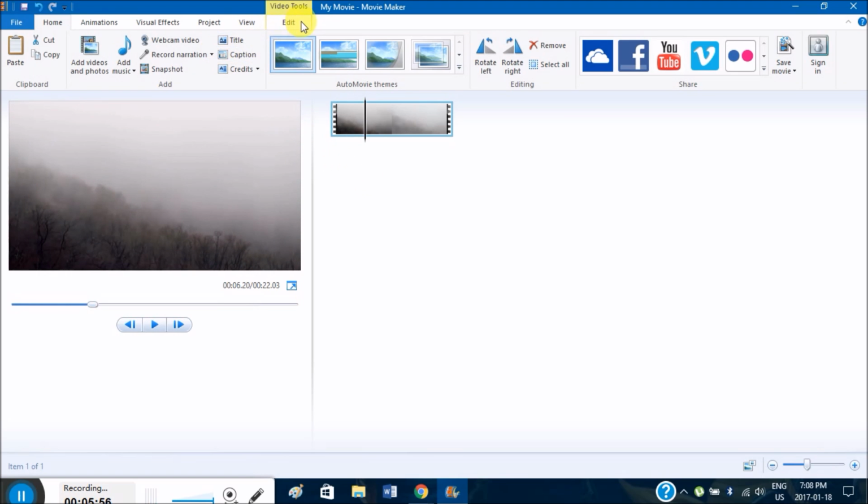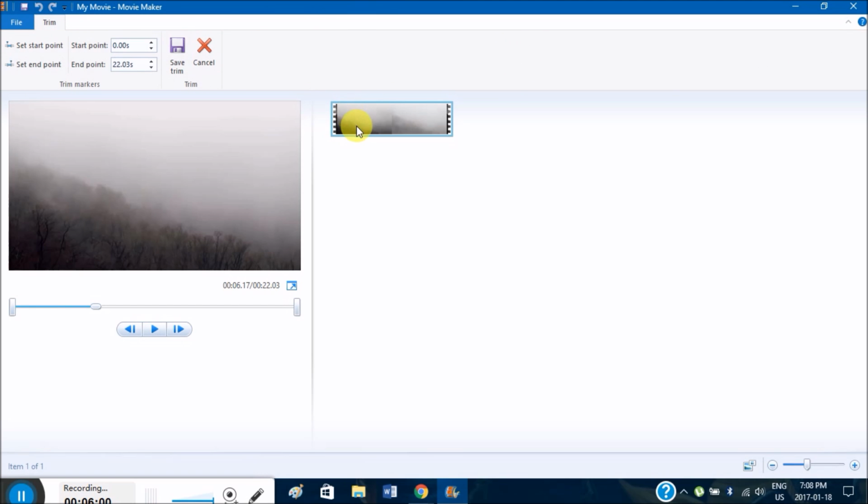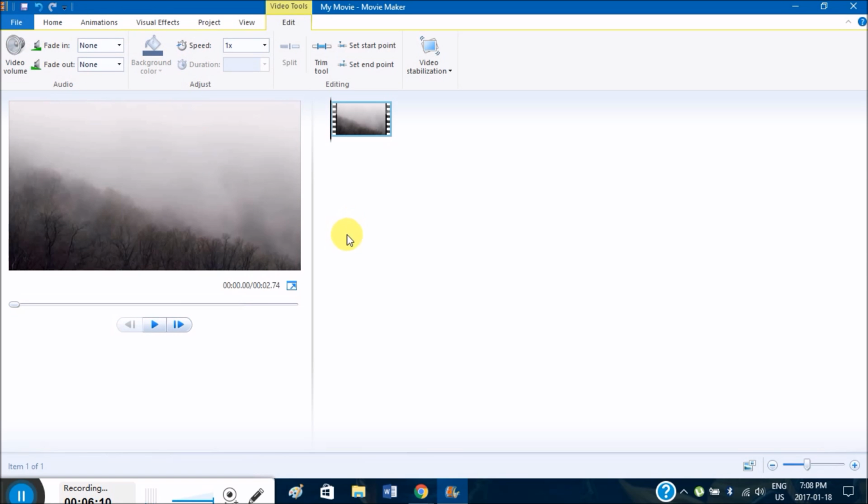So you don't even actually have to trim it. You go to Video Tools, and you can trim it, and just take the sandwich and make it smaller. So now you save that trim, and now it's 2 seconds of like a little shot of some mist in a forest mountain thing.